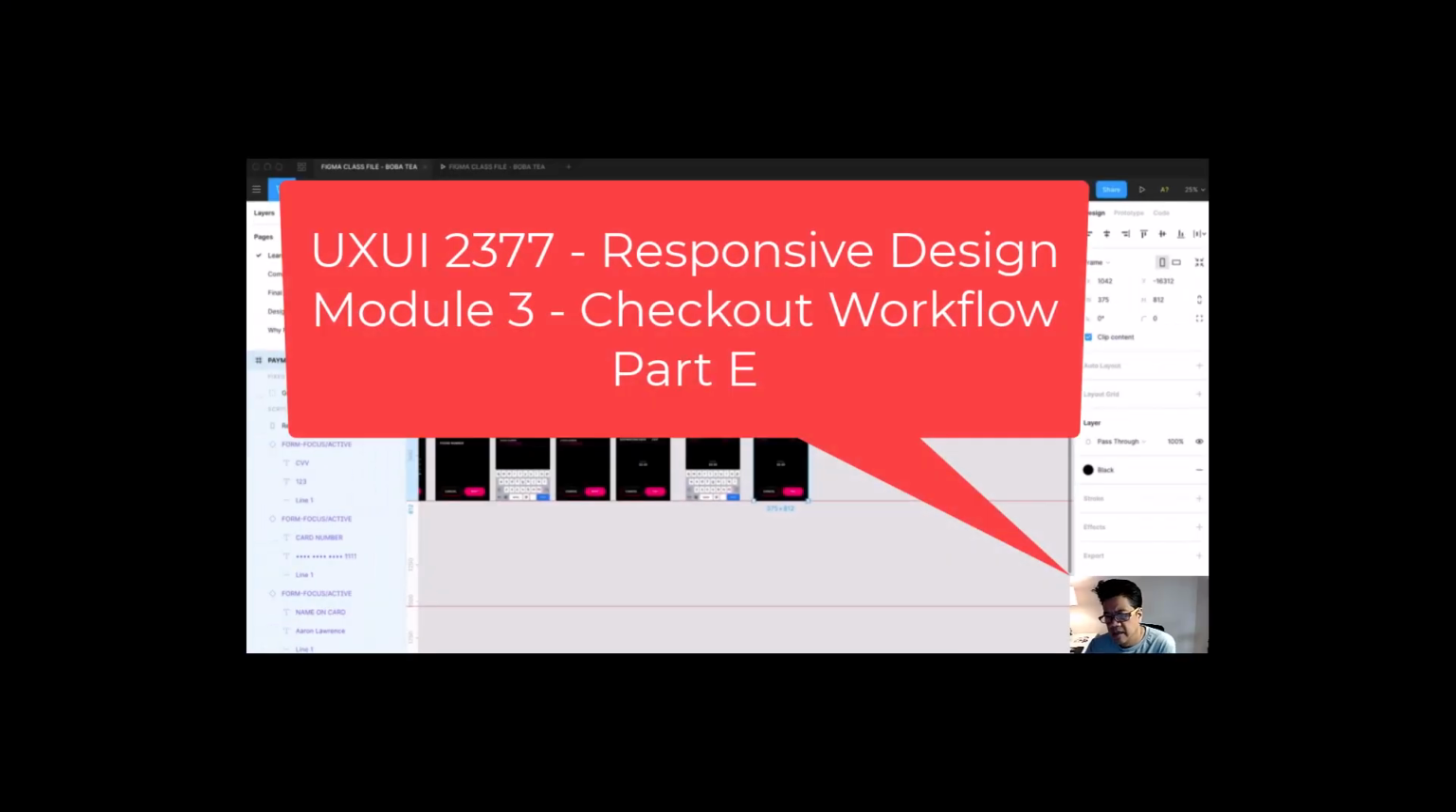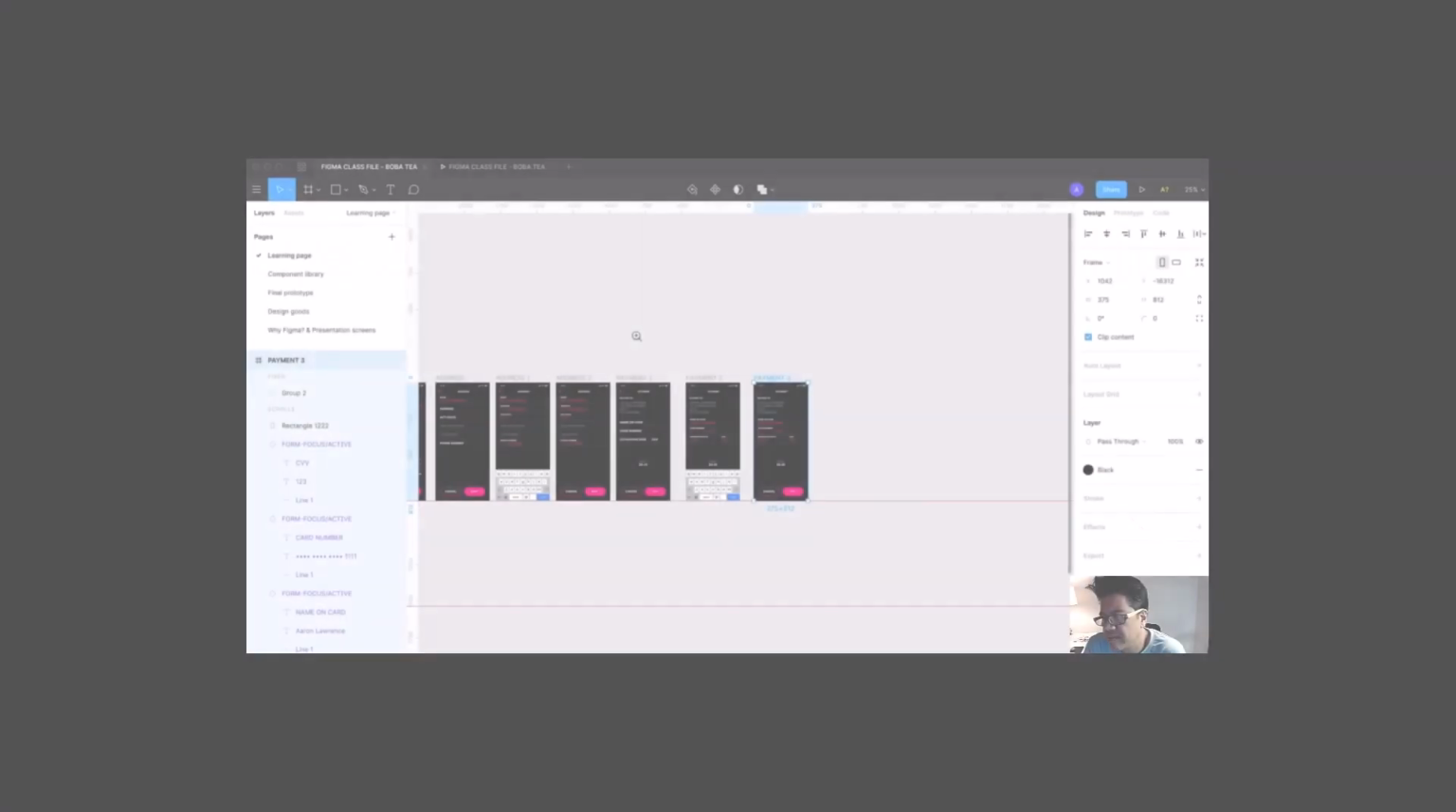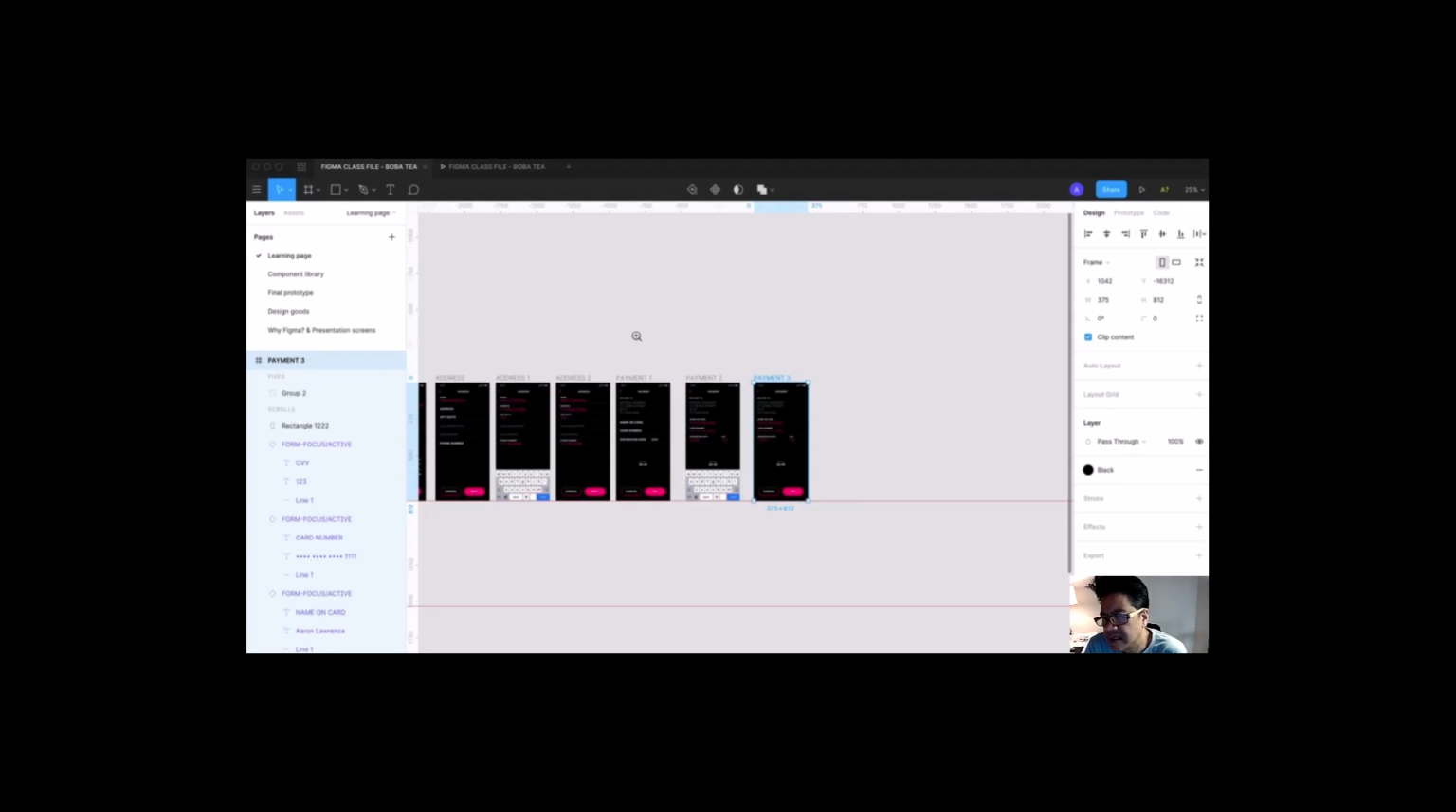Welcome back. This is the start of part E. We're about to prototype this. We just went in and filled in our credit card information and the address. The user experience on this is important, so we're building up to payment 3. You've got payment 1, payment 2, and payment 3 is the artboard that we're going to connect all this together with as well.